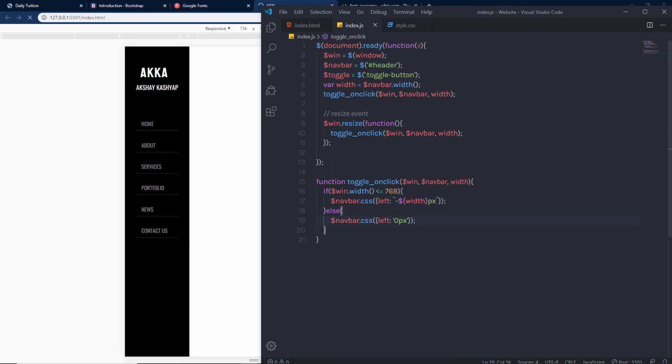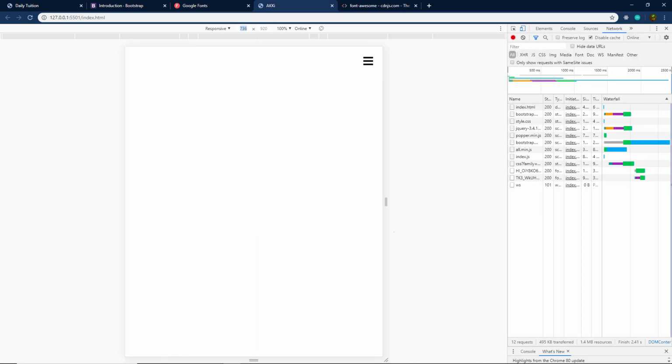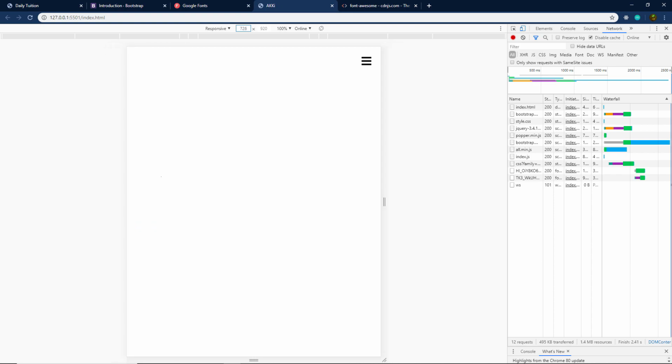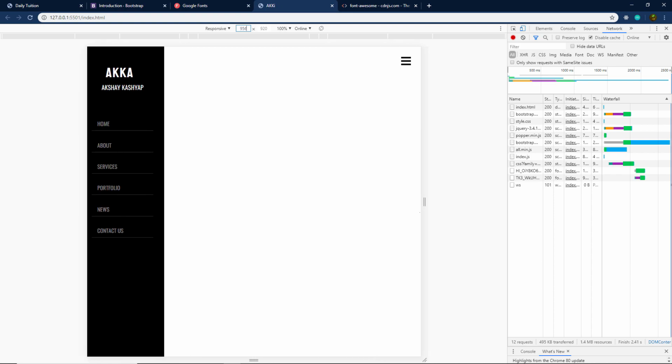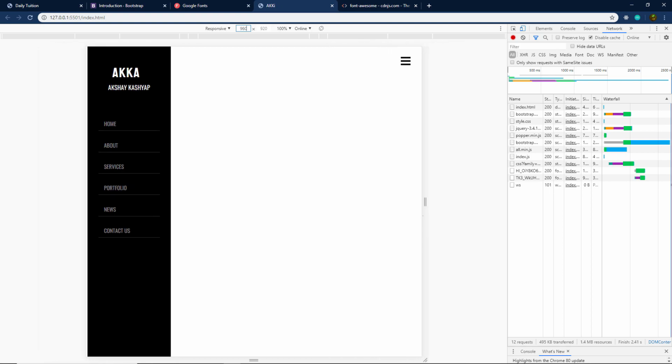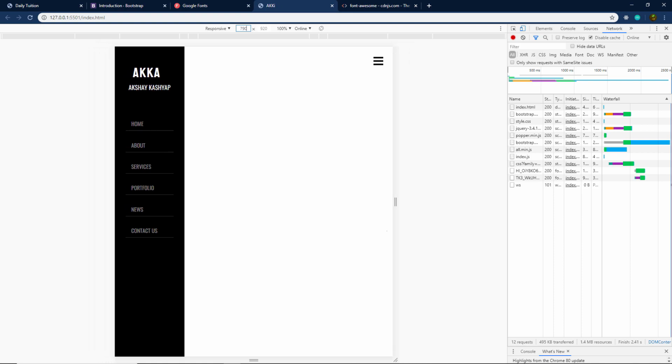Save the changes, and now you can notice if the viewport is greater than 768 pixels, I'm going to have the navigation menu, right? And if the viewport is less than 768 pixels, the menu will move automatically to the left side. You can notice the menu is now ready and it's completely responsive.